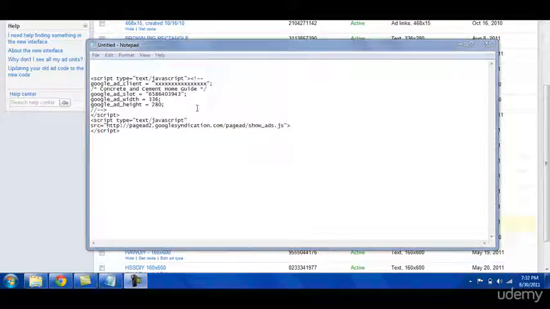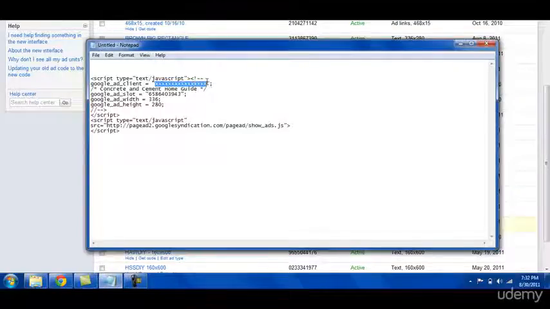So when I got the code, I copied it, and I pasted it here right in Notepad. Basically, all I did was replace my publisher ID with all these X's. But this is what the Google AdSense code looks like. You don't have to understand how it works or why it looks like that, but this is what it looks like.